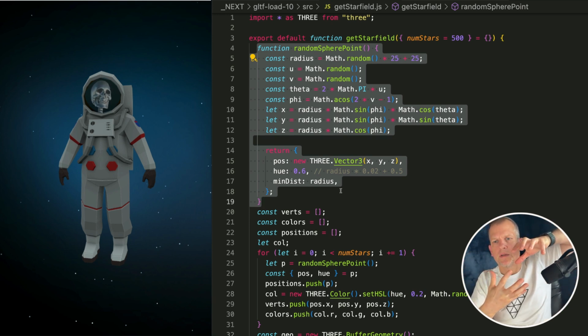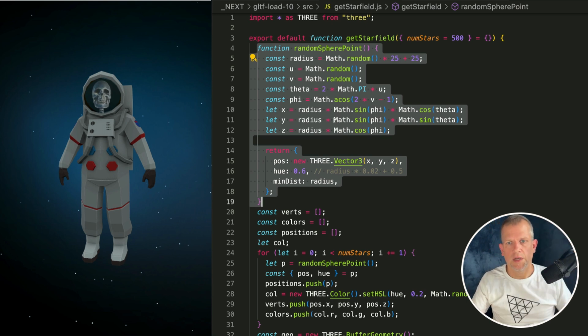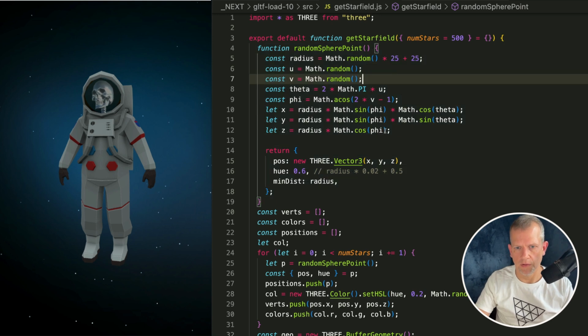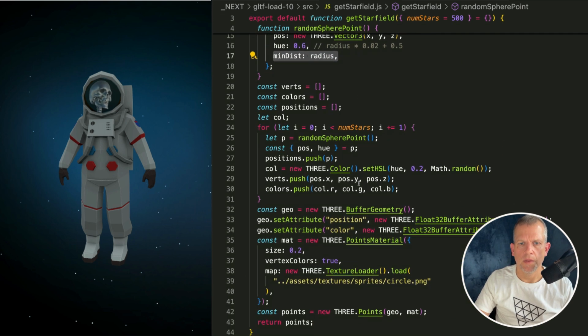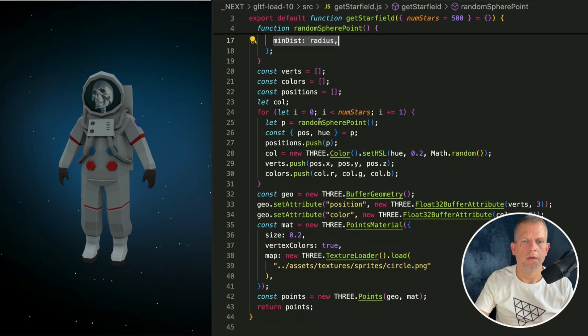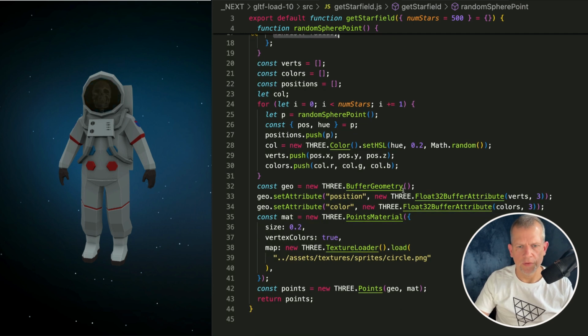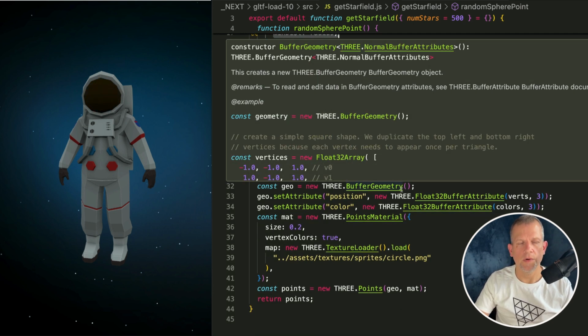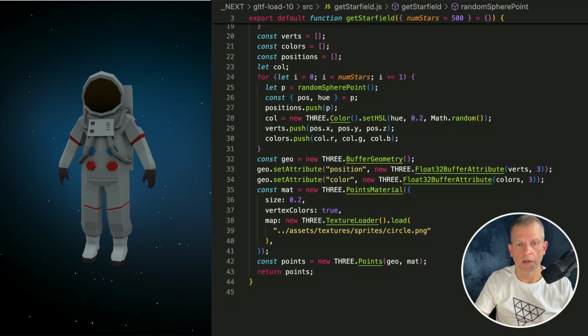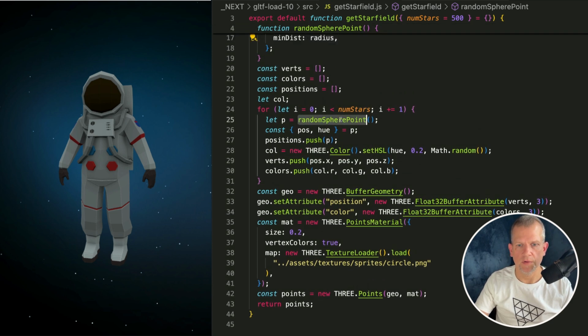In this case, the radius is either 25 or 50, so there's some depth in there. It creates this random sphere point and returns a Vector3 position, its hue, and a min distance. I don't know what I need min distance for. Then I'm creating a Three.js Points object and populating it with points from that random sphere point helper. And colors too.